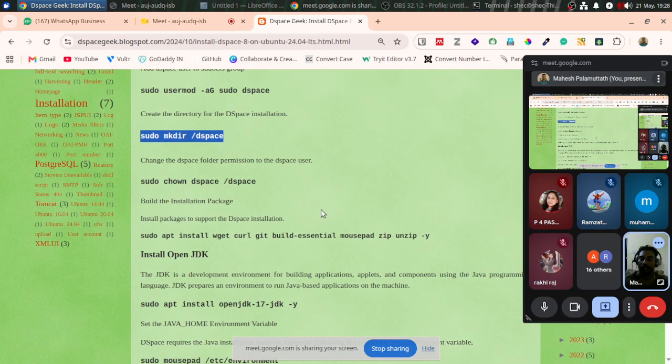Now we are giving permission, or changing the permission, of the DSpace user. That means then only the DSpace user will be able to handle certain tasks in the operating system. So the chown command simply changes the ownership. Chown means change ownership. So the DSpace folder will get all the permission for the DSpace user.